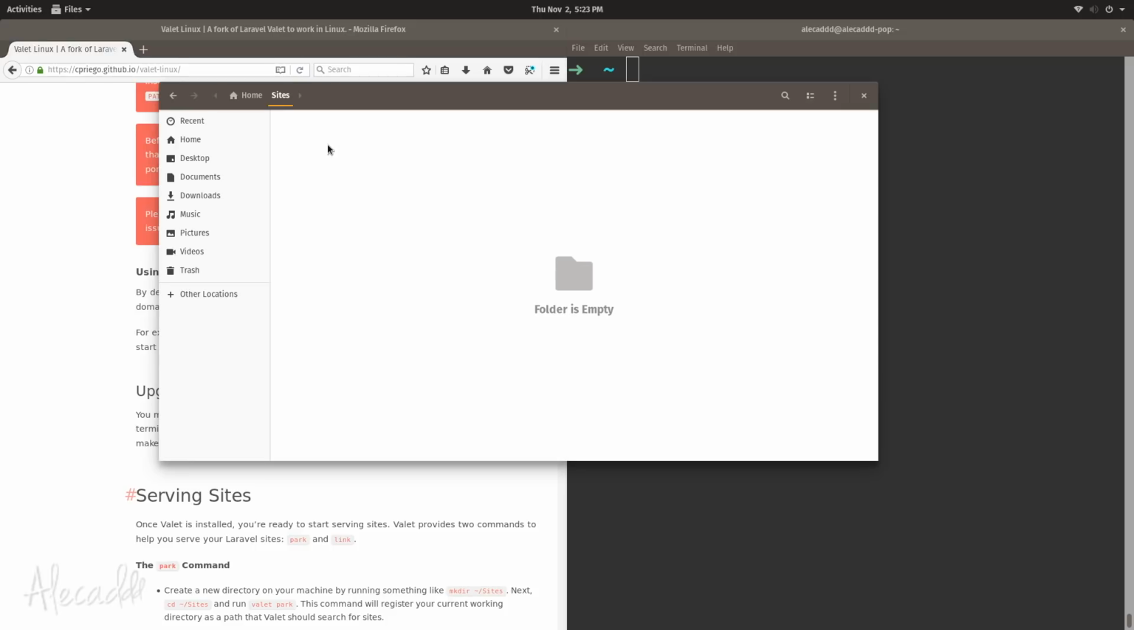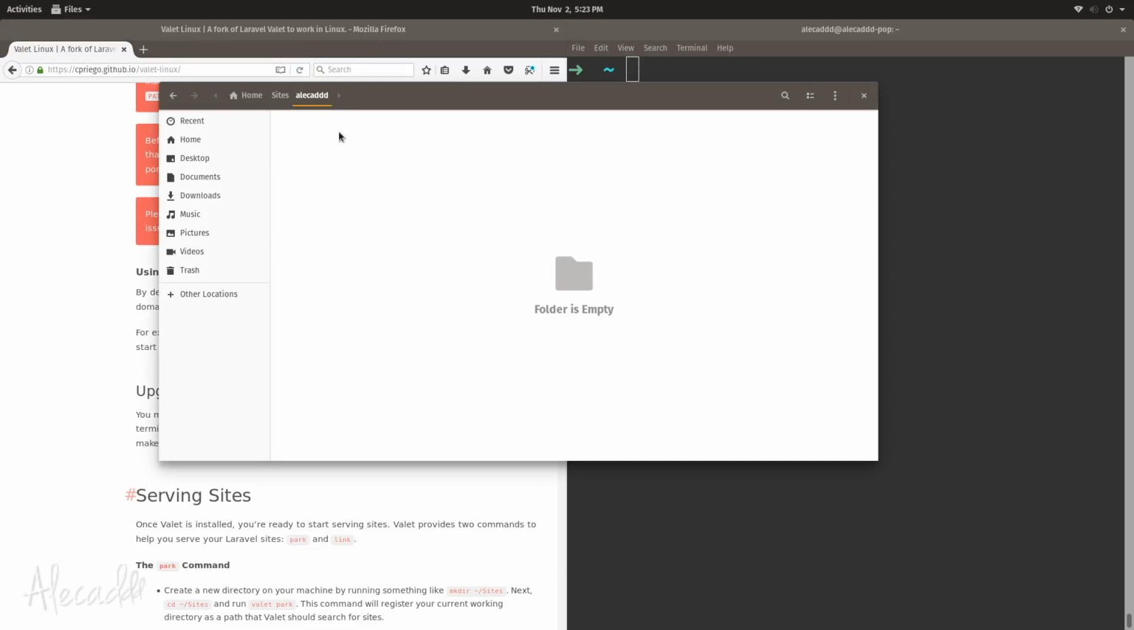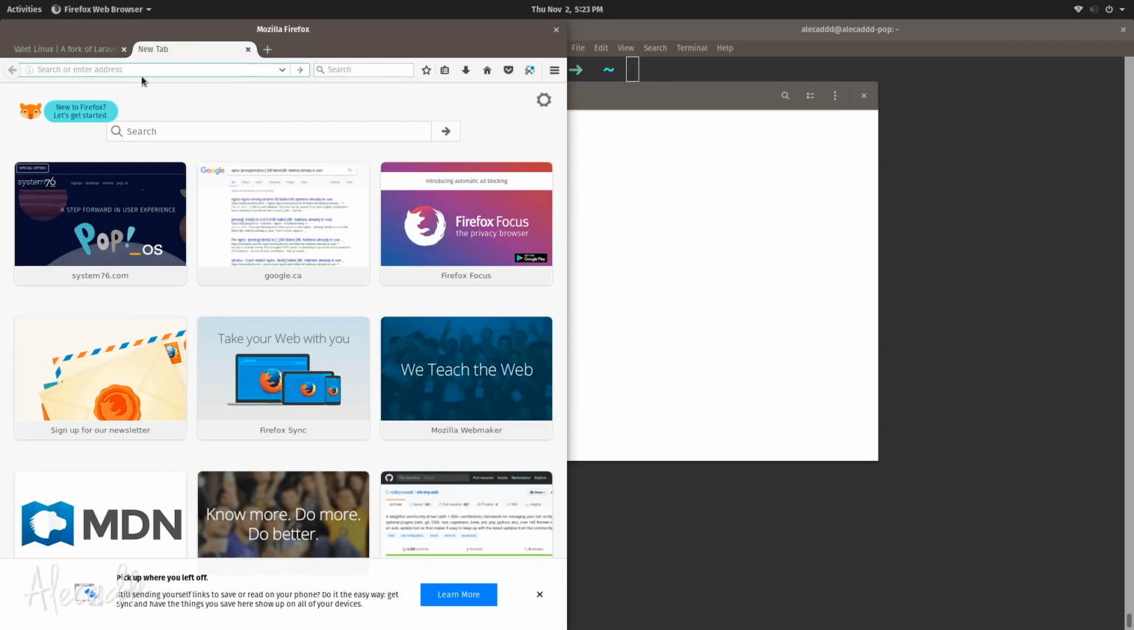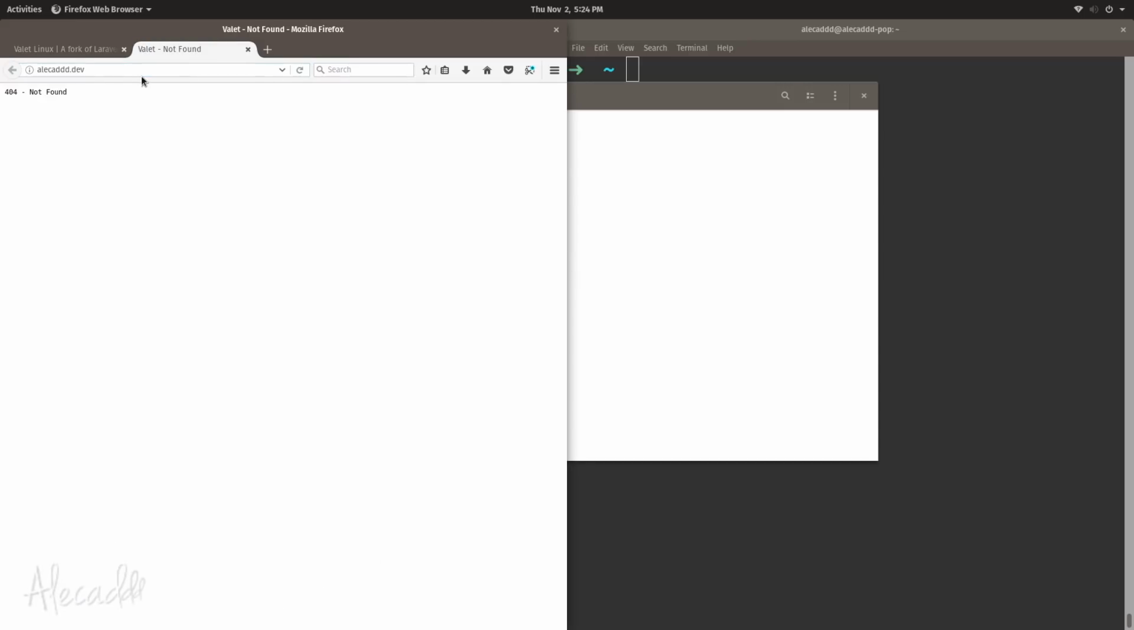I don't know if you have it, but this is really helpful because I'm going to use it as the sites folder. So in this folder, if I create a new one and call it, for example, alecad, and here I have a website installed, WordPress, or just a regular PHP file, I want to be able to simply go to my browser and say alecad.dev. I want to go directly into that folder and load whatever is inside it as a regular site.